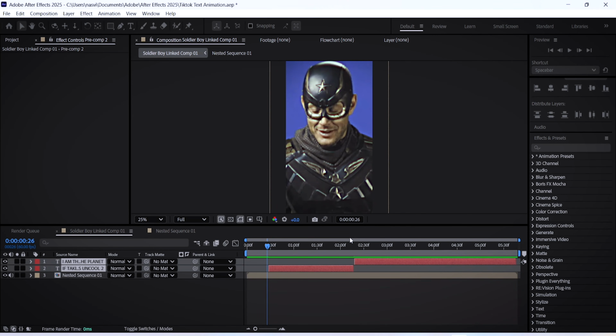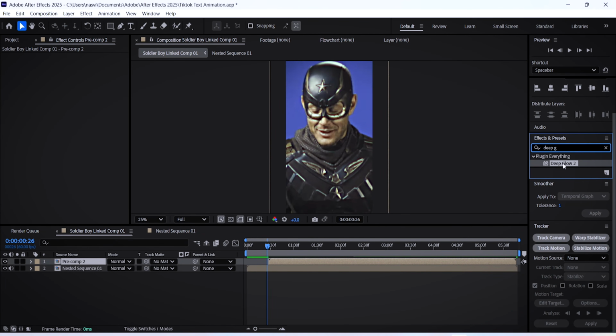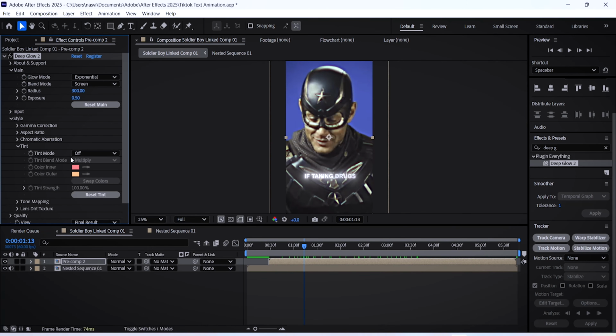Now we're gonna use the Deep Glow plugin, which requires a license by the way. So after downloading the plugin, search for the Deep Glow in the effects panel and drag it onto your layer. Change the radius to 300, change the exposure to 0.5 and then expand the tint option right here and set the tint mode to dual color, and I'm just gonna change the color auto to be white.